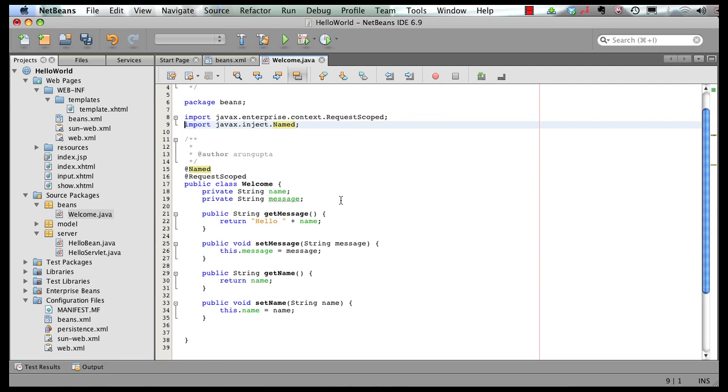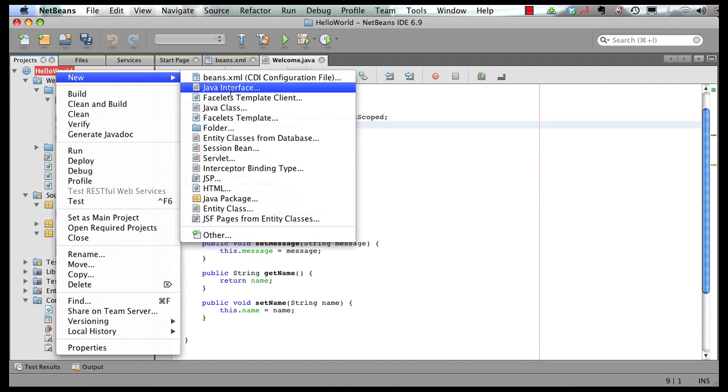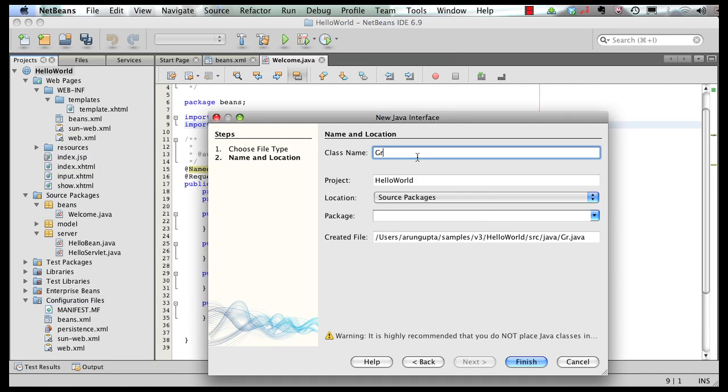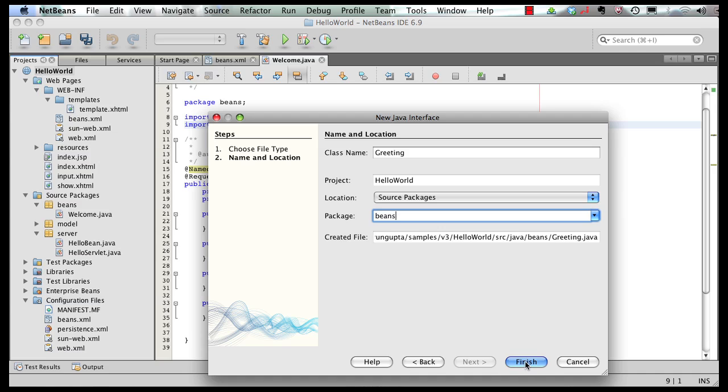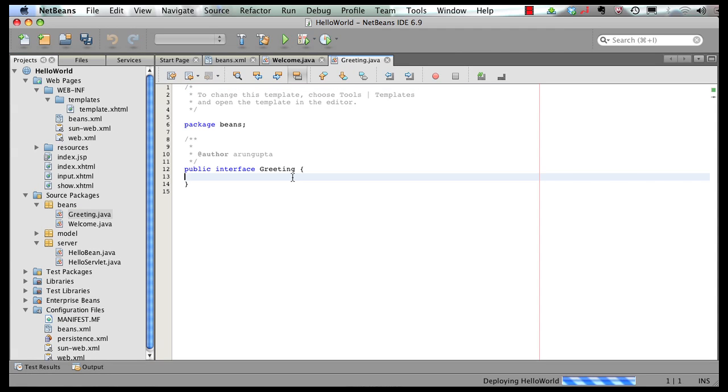Another change that I'm going to make to this class is, instead of printing just a standard hello message, I would like to get this hello word from a different interface. For that, right click here, say New, and I want to create a new Java interface. Call that interface Greeting, and I'm going to put that in a beans package. This Greeting is very simple. Public String greet, and it takes a name and it returns a message.